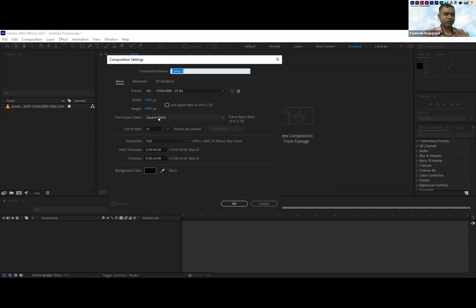Okay, I don't want to explain all this. Just maintain square pixel now. Frame rate, you maintain at 25 frames per second. Of course, there is a more option here. Leave it first. Resolution, you can put any resolution. Let's say you put it full for now.